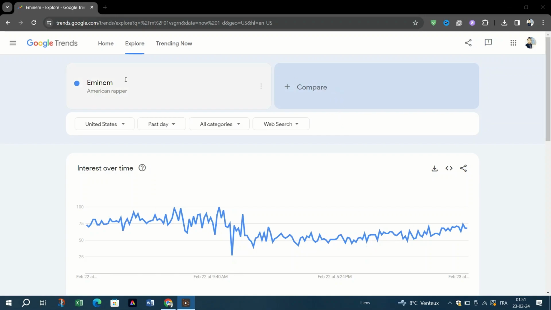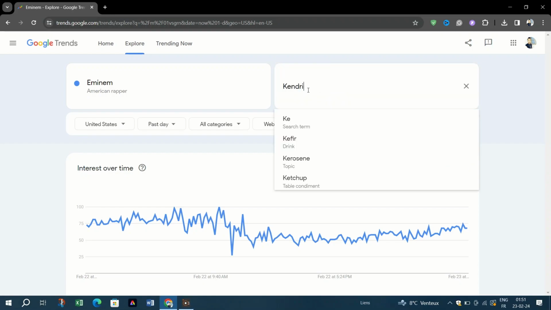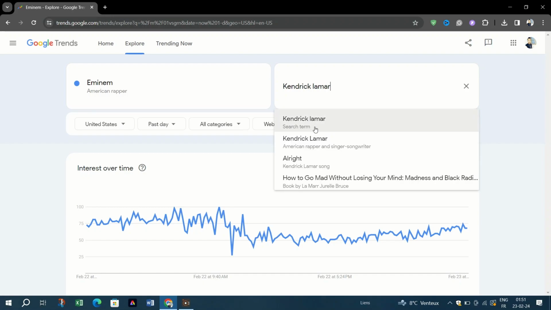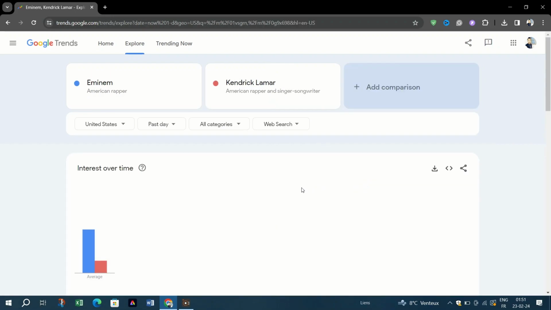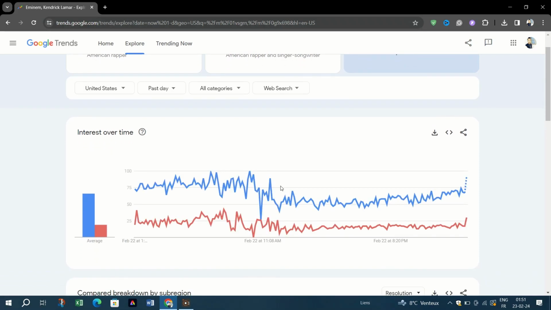Once your first term is searched, you will see a compare box or a plus add comparison option. Use this to add another search term you want to compare, like coffee. Google Trends allows you to compare up to 5 groups of terms at once, with up to 25 terms in each group.